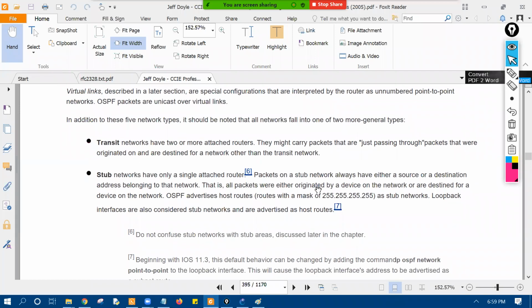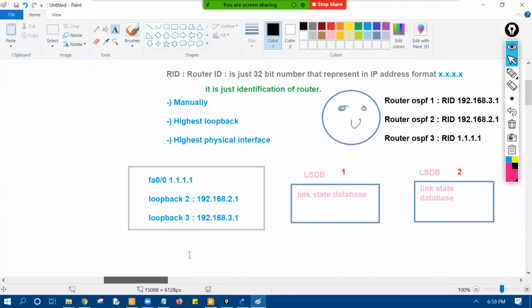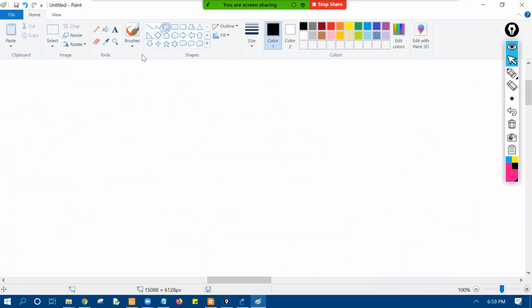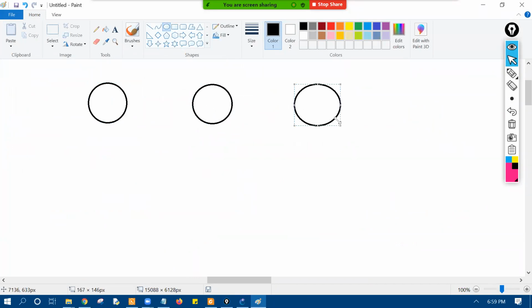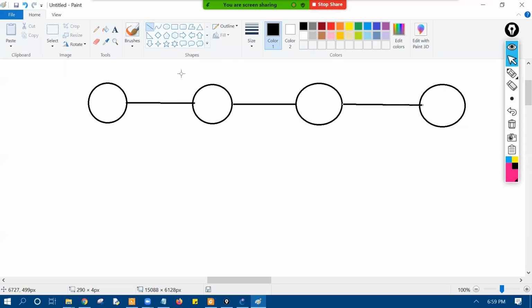Yeah, I want to discuss this thing. Transit and stub route. See, you have 2 types of route in your network, right? In your OSPF network, 2 types of route are defined. One is the transit network, and one is the stub network.